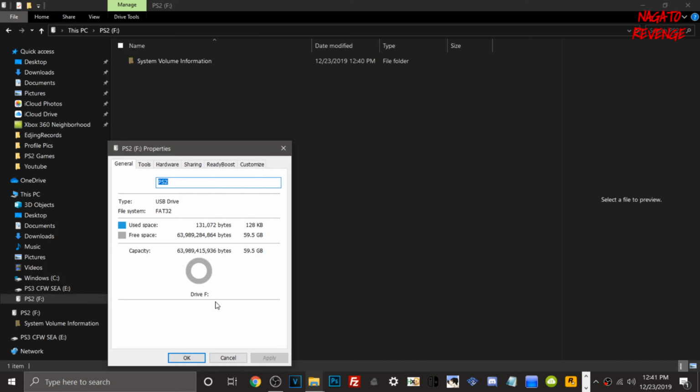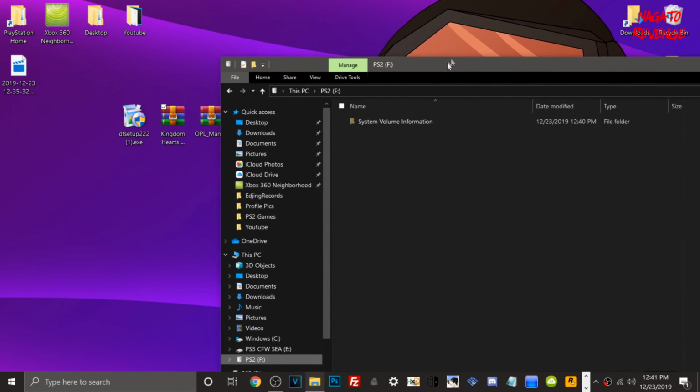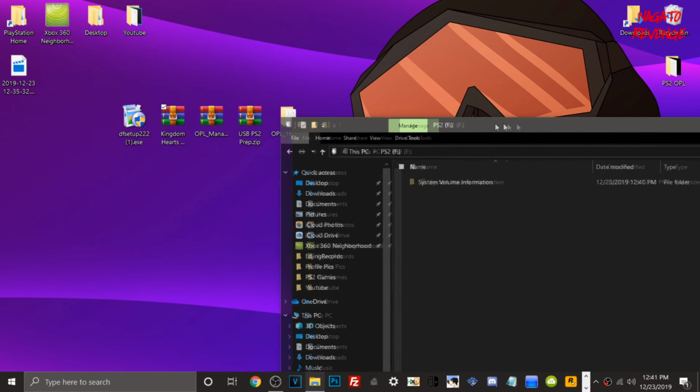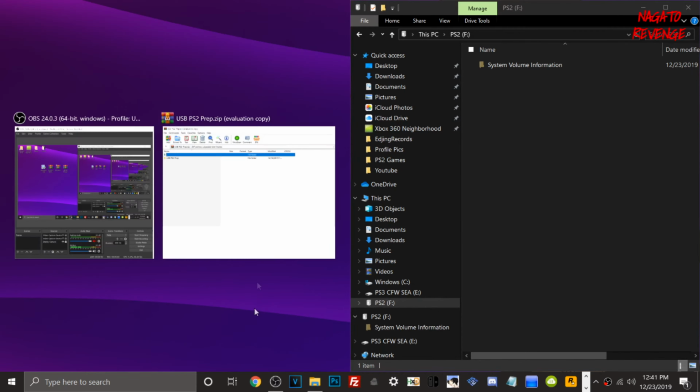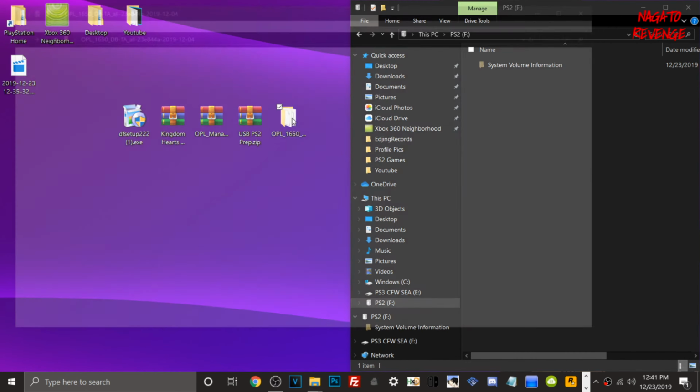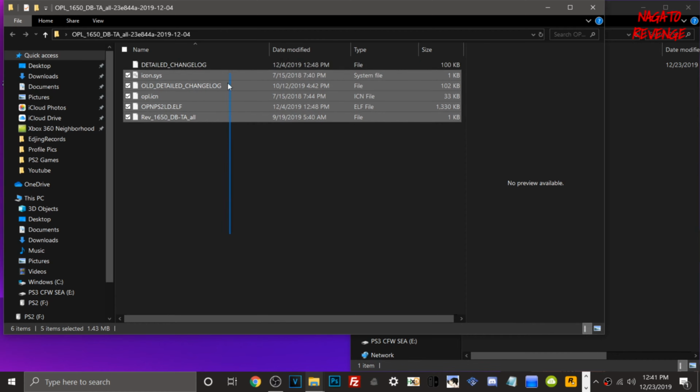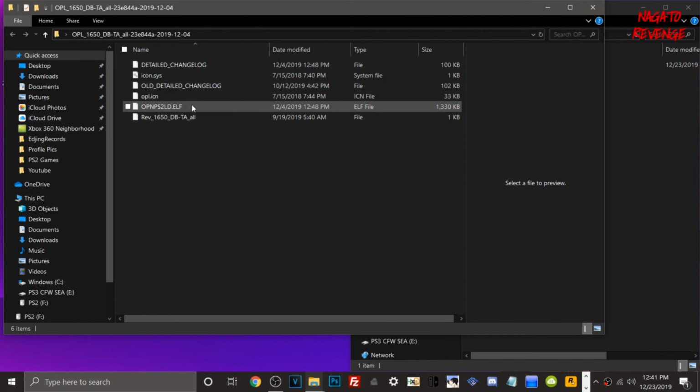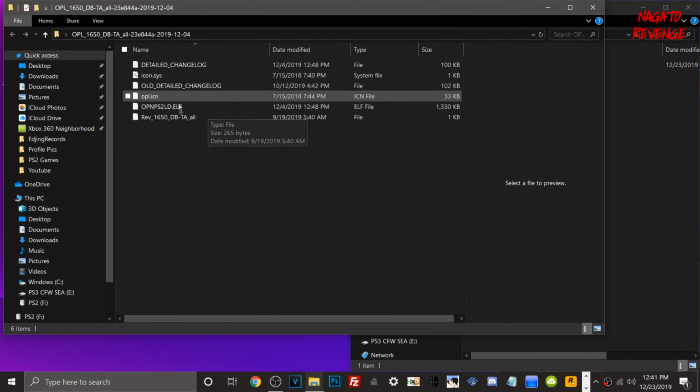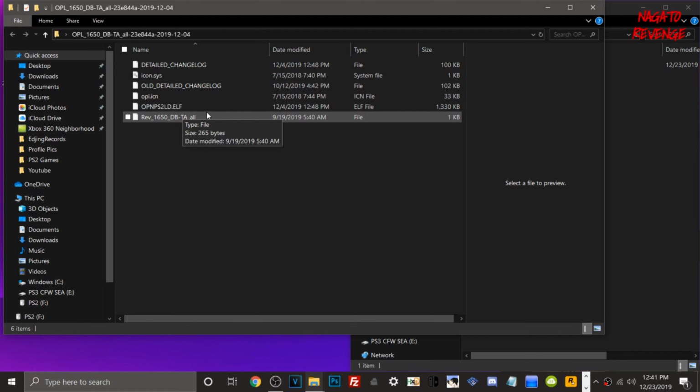So assuming that your thing is fully on FAT32, either if you do it the Windows way, or if you did it as the actual MOE partition way, that means you're good to go. So once you have that fully done, let me drag this to the side. We want to drag this OPL folder to the root of your USB. This Open PS2 Loader file is basically like an eboot.bin. It's an executable file for the PlayStation 2.